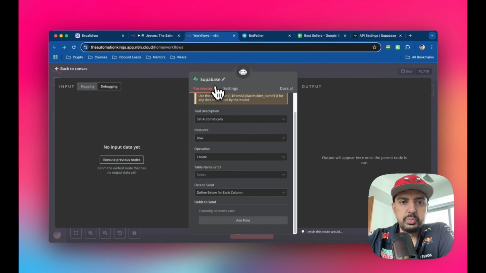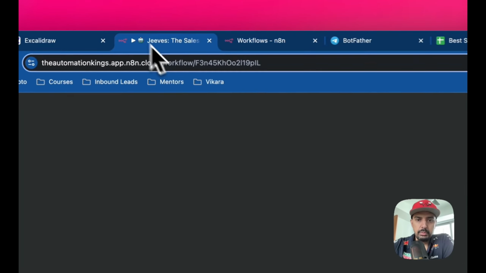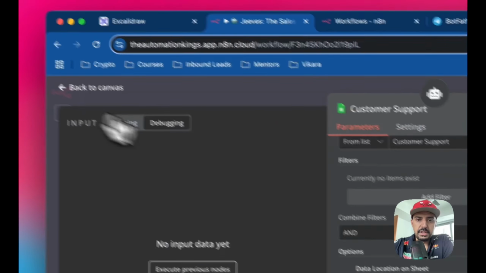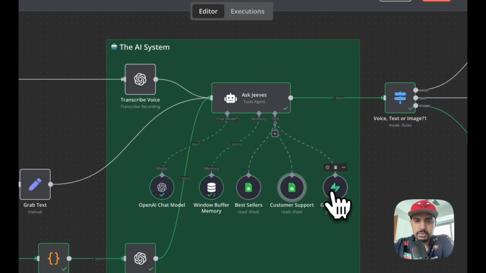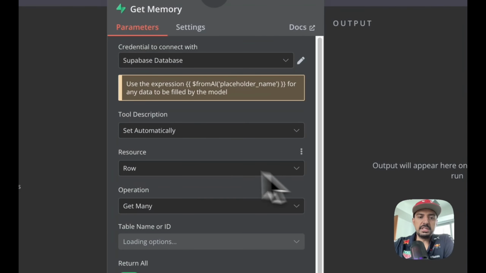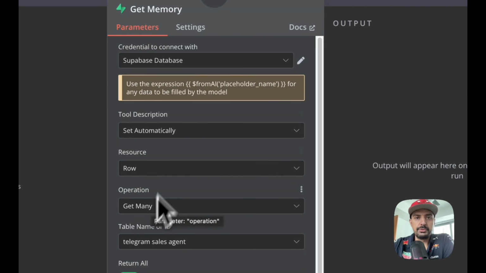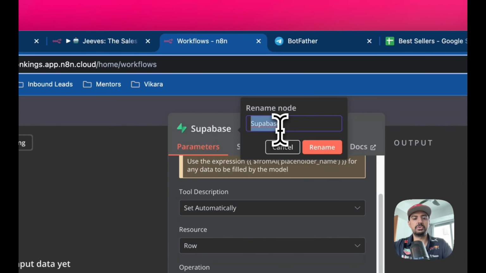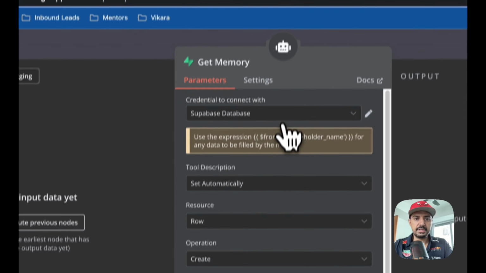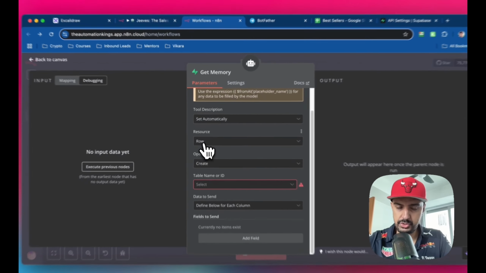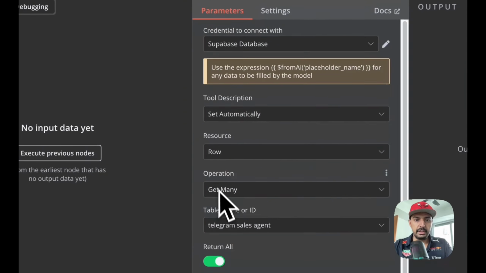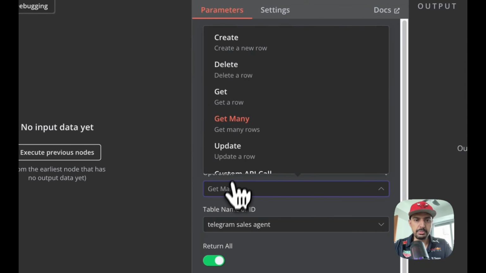And then the first node we're going to rename is going to be the get memory node. Okay, so let me just bring that up to remind you. And this is going to get all the rows from the database. Okay, so let's just bring this back up. We're going to change this to get memory, to rename that. It's going to be automatic. The source is row create. And we are going to get rows, but we're going to get many.